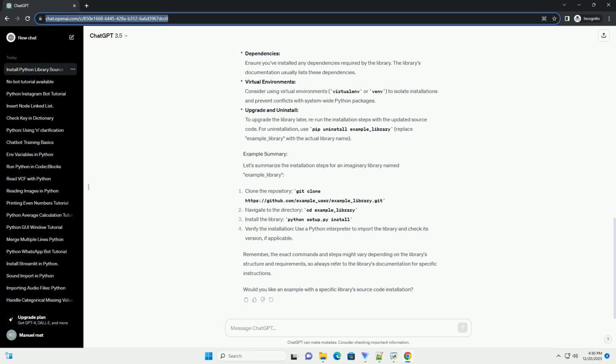Clone the repository. Use Git to clone the repository to your local machine. Check for installation instructions. Many libraries have an INSTALL or README file with installation instructions. Review it for any specific steps required.